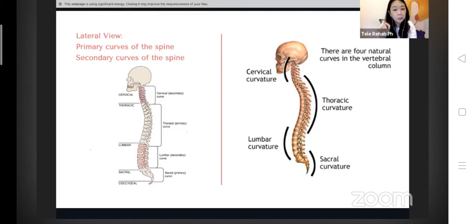So again, normal curves yun, ha? If you see on your x-ray lordosis, kyphosis, just know that it's normal. Lordosis, kyphosis, lordosis, kyphosis. And again, these are natural curves in the spine. The primary and secondary curves, natural yan sa spine. But that's from a lateral view. Di ba nakagilid yan, side view? That's from a side view of the spine.